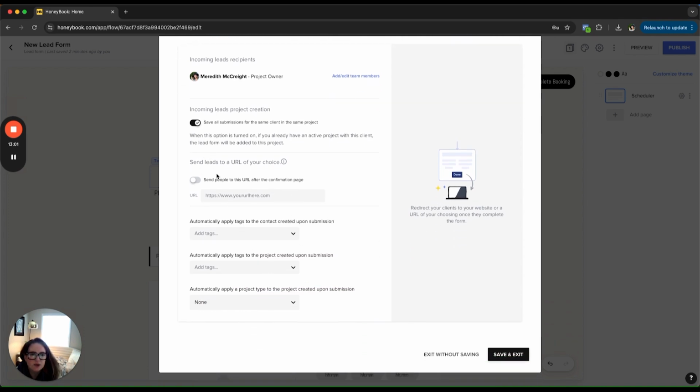Okay, so once they submit their form, they will get a little pop-up that says they're done, but this is where you could send them to a thank you page. So if you want them to have additional information, like what they need to bring to their first appointment or what to expect and that sort of thing, you can toggle that on and paste your link in here. So I'm going to leave it off, but that's where you would do that.